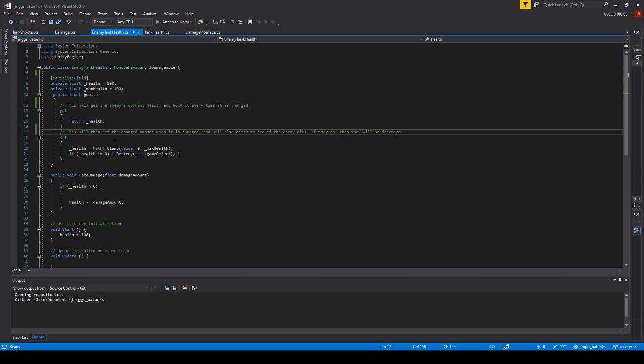So our take damage sees what our current health is, which is from our getter, which returns our current health. And it will minus the health amount, which looks the same, but it wouldn't have been if I didn't set up the getters and setters here.